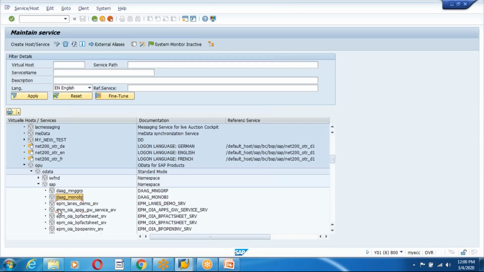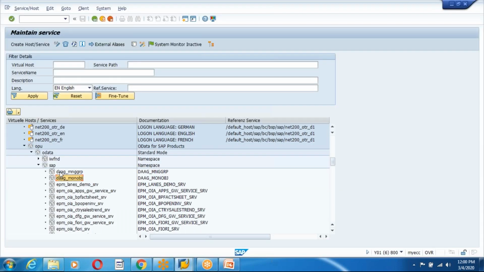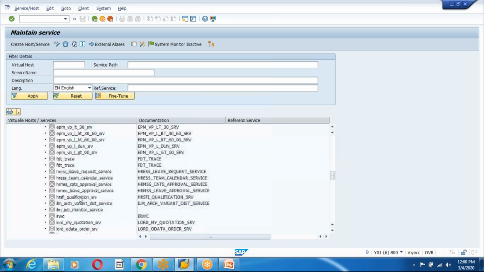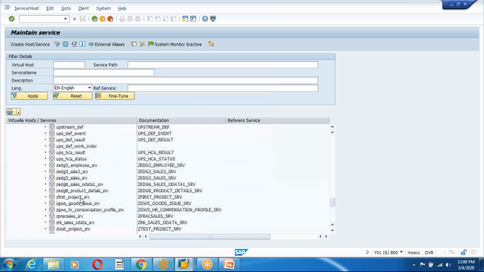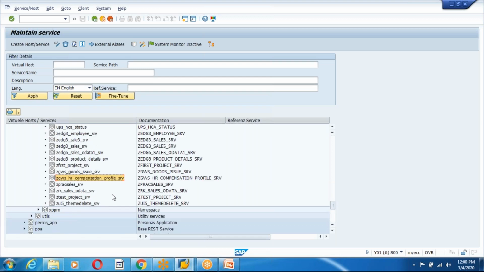Very, very interesting now. You see guys, there are a lot of entries which do not start with Z. So this shows the importance of naming convention. That means these are all SAP standard OData services, and we have our custom OData service. Z is our custom. I go to the Z. Now you can see product details SRV, guys.